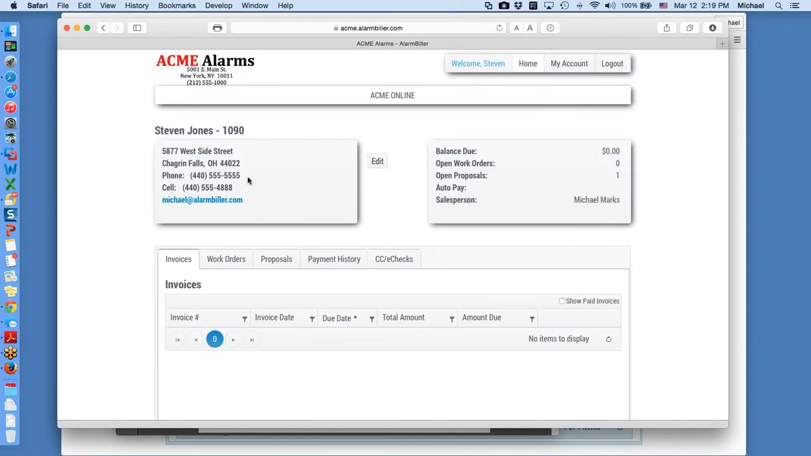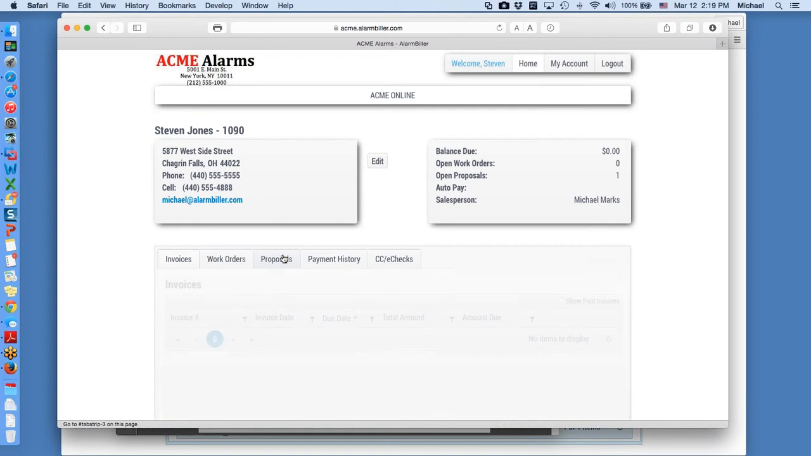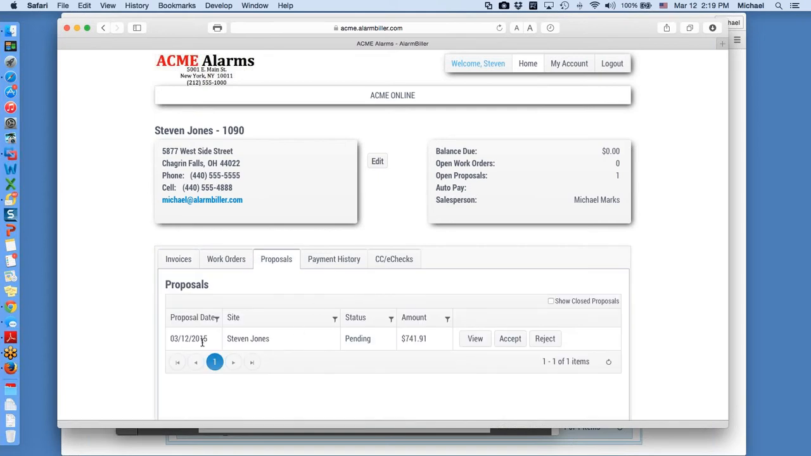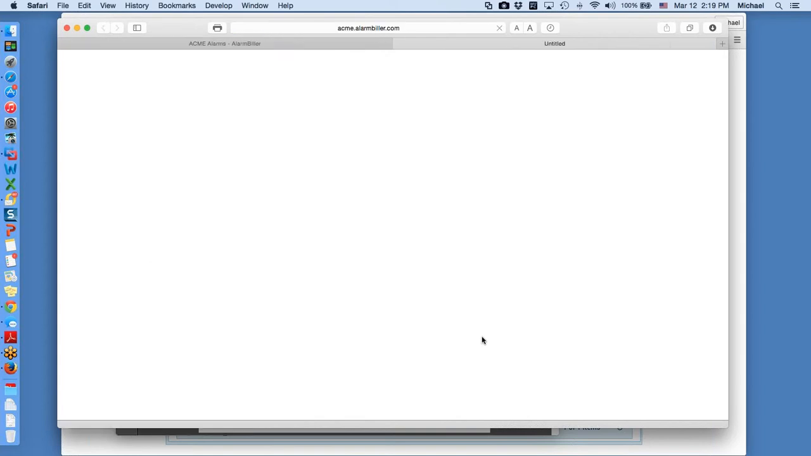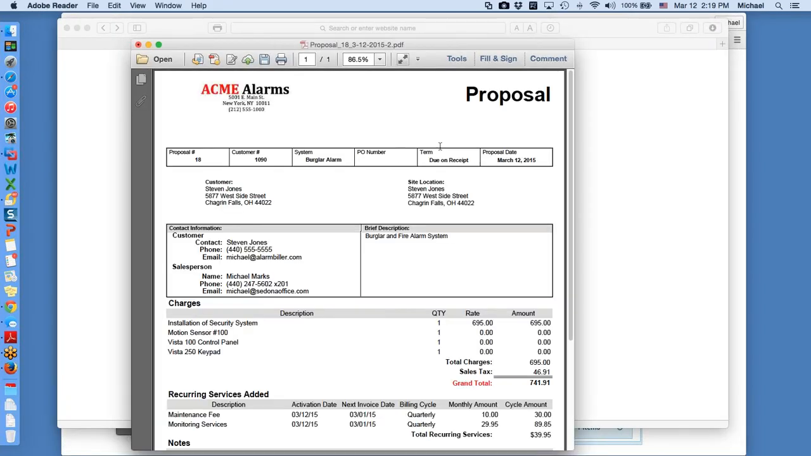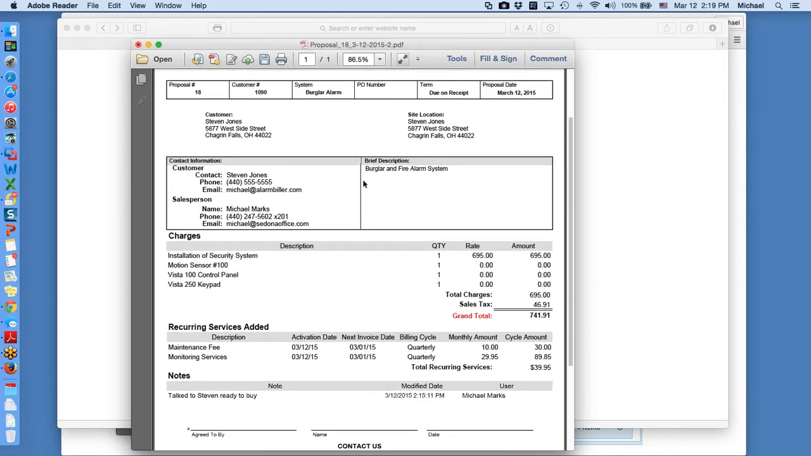So you'll notice now I'm signed in as Stephen Jones on the web portal. This is where Stephen would have his own web portal to be able to go in, and he could see that he has an open proposal. So let's go ahead and click on that proposal. And there's my proposal dated today, and its current status is pending. If Stephen wants to view it, he just clicks View, and it's going to open up the proposal in Adobe for him, so he can view it and print it.